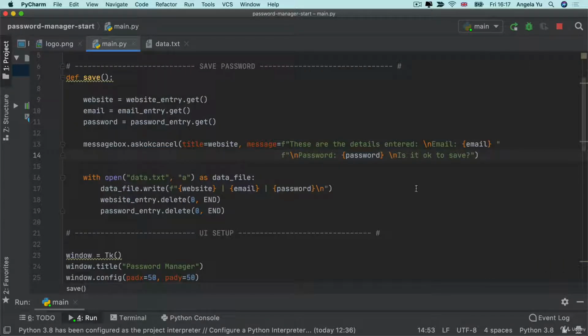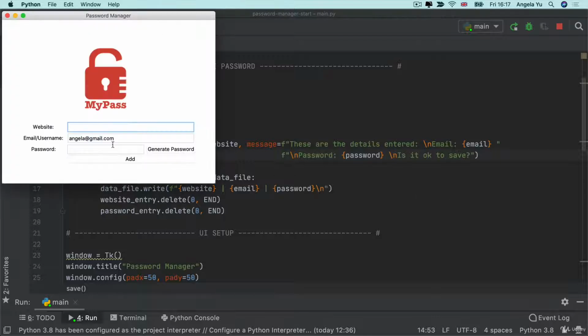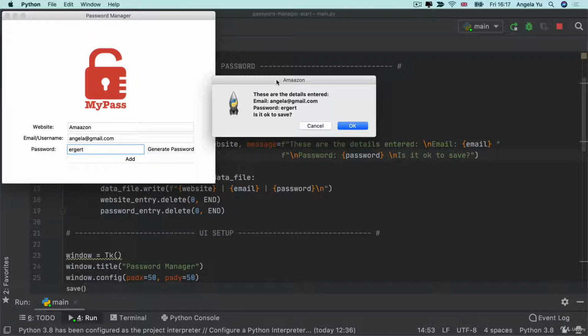If I go ahead and run this code, you can see that when I type a website, say Amazon, and I type in my password and I click add, I get my pop-up and it says, these are the details entered, this is the email, this is the password, is it okay to save?